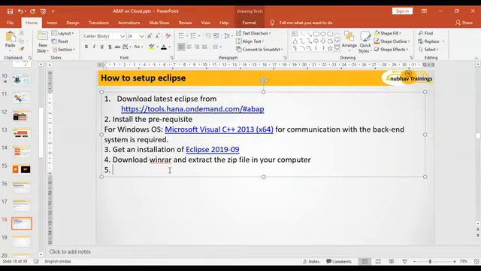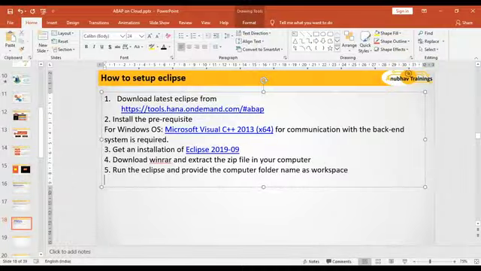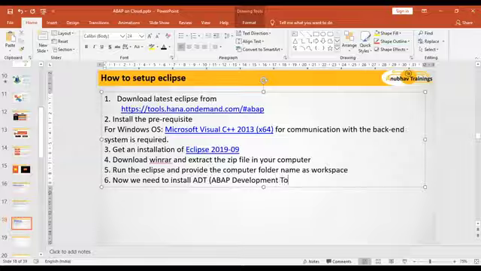So first you get Eclipse, run the Eclipse and provide the computer folder name as workspace. It will ask you for a computer folder name where it can store files. Just keep some folder name in your computer. After Eclipse starts, now we need to install ADT, ABAP Development Tools, in Eclipse. Without you installing ADT, you will not be able to access ABAP systems from Eclipse.